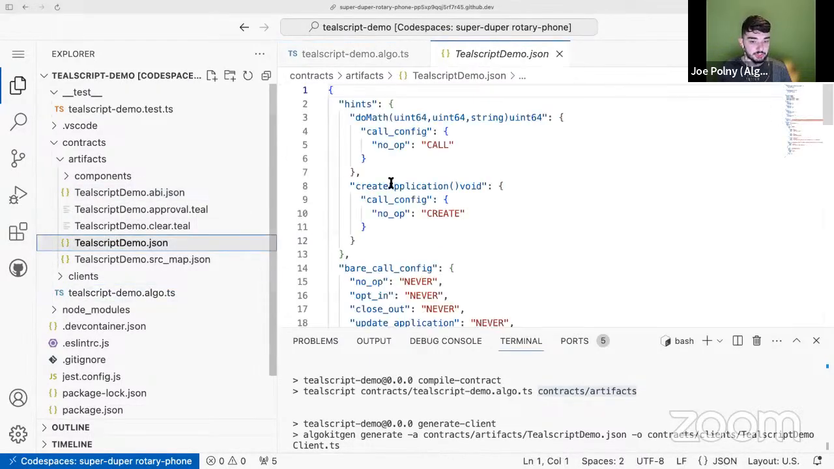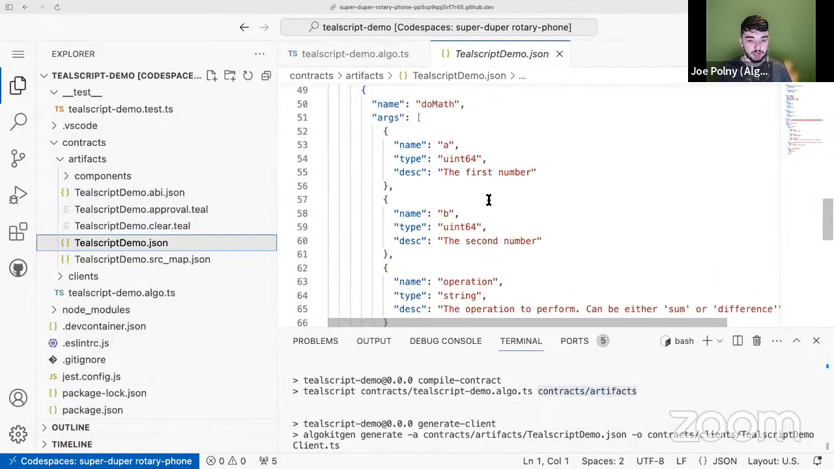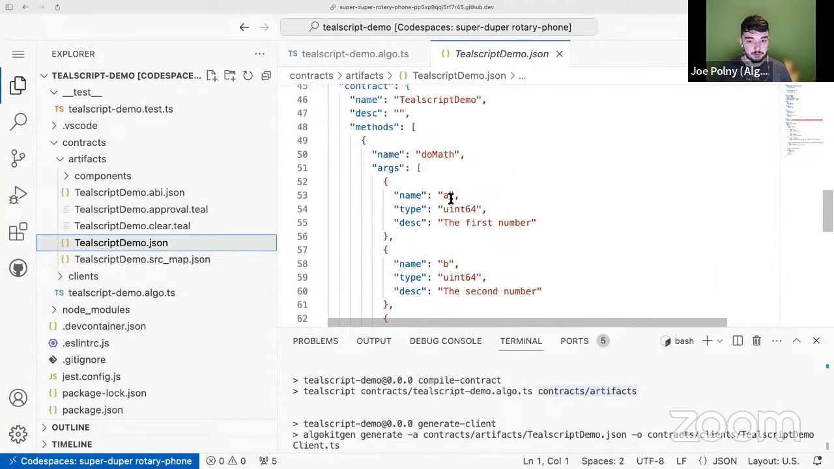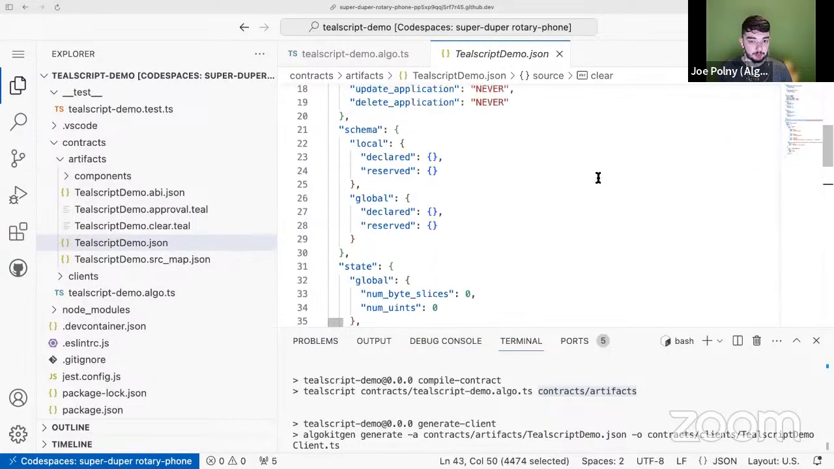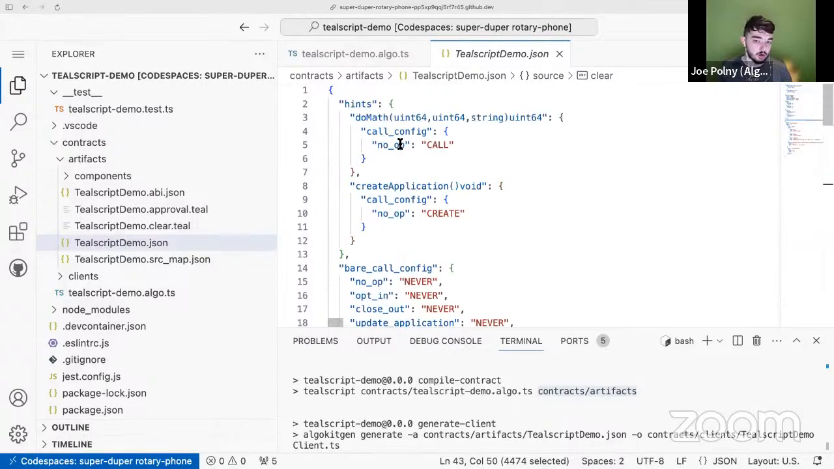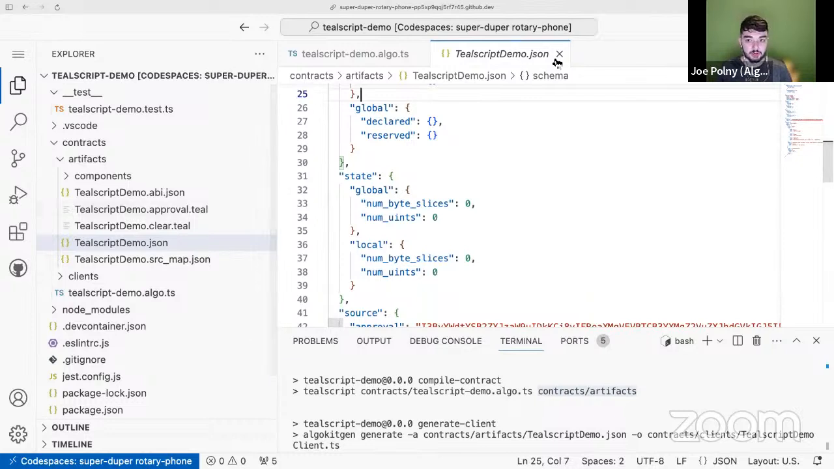Now, the other important JSON file is this TealScript demo.json. And this is basically a superset of our ABI file. So we have everything in our ABI file. We also have other things like the source code and information about how we can call it and what the state in our contract is. Now, again, we don't have time to go into all these in depth, but just want to call out the differences between all these files.